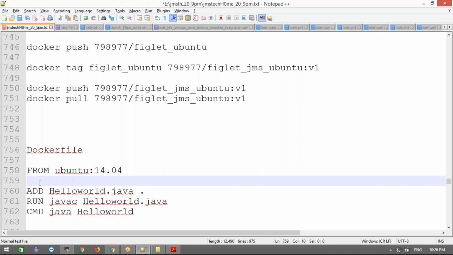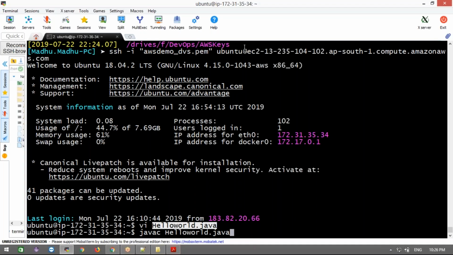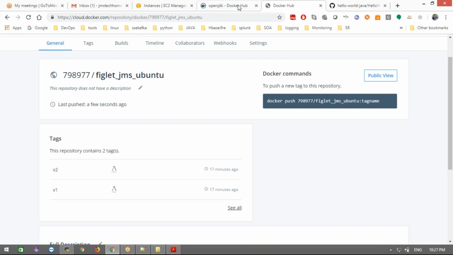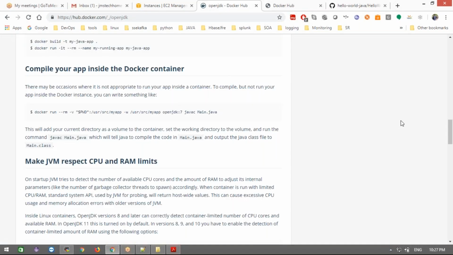For that we need to provide the run command, install OpenJDK, and then provide the Java home path, and then everything needs to be taken care of. Instead of that, what are we going to do? We are going to take any one of the Java base images. Okay, this one, right?